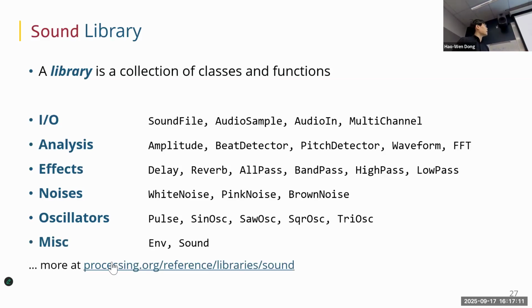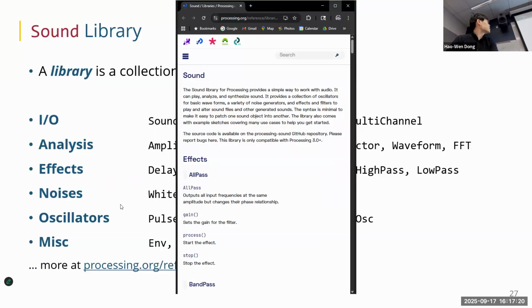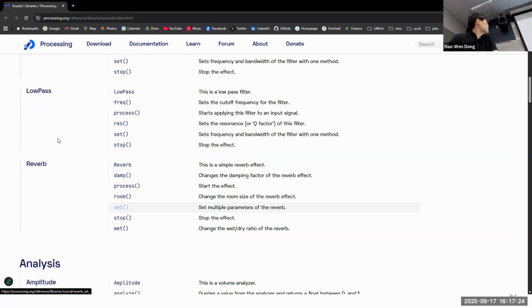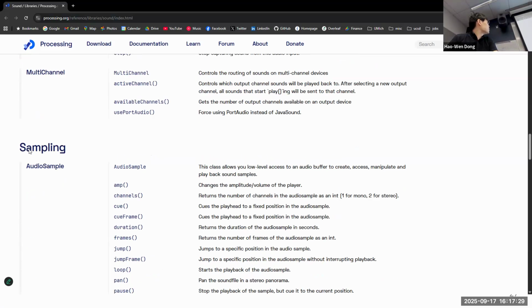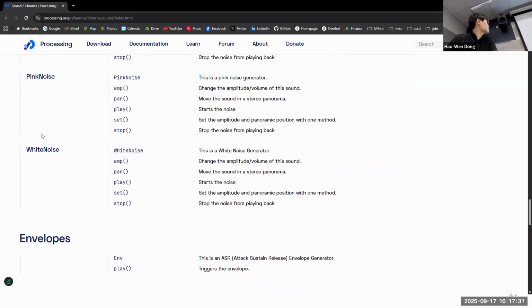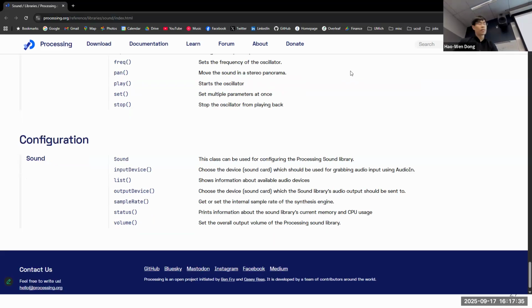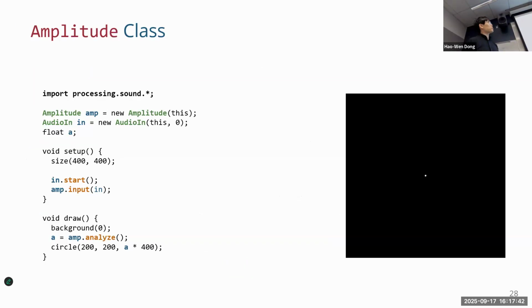And you can actually find all the documentation online where you have all the libraries. You can actually look into what are those things that you can get. There's tons. I just sampled some of those. Analysis, I/O, sampling, noise, envelopes, oscillators, configuration, things like that. Anyway, I guess we don't have time, but this is the amplitude class. I will show you next time.